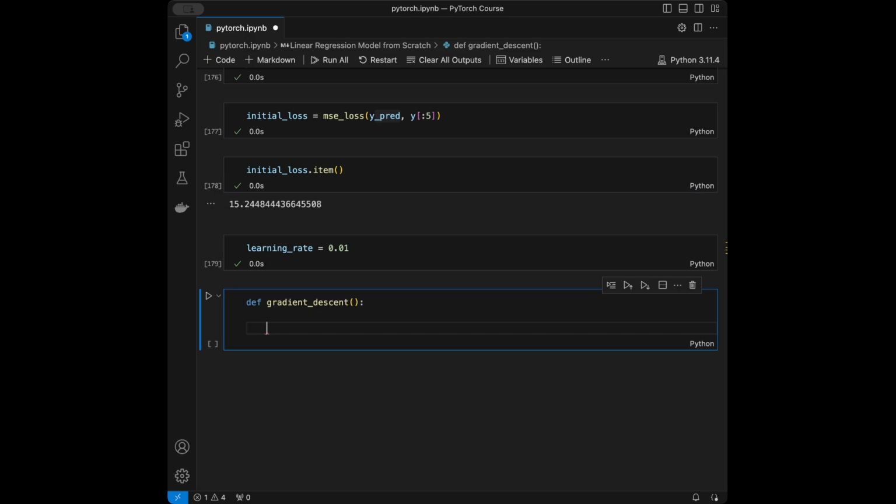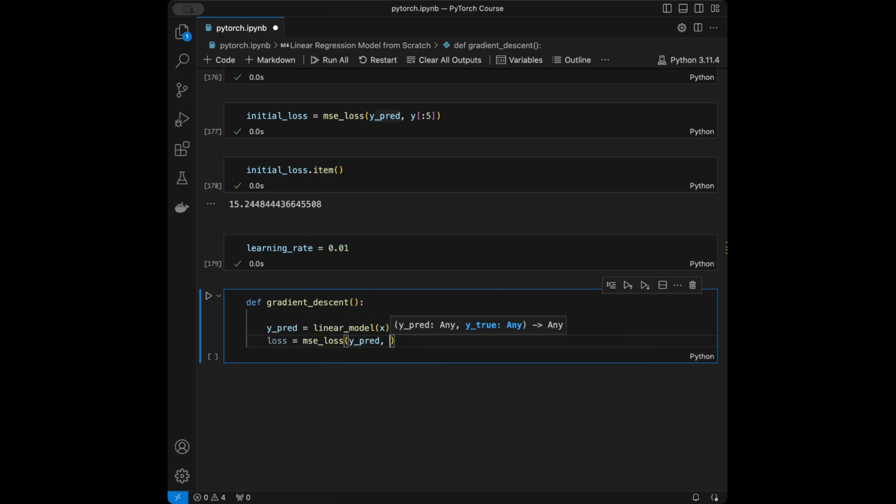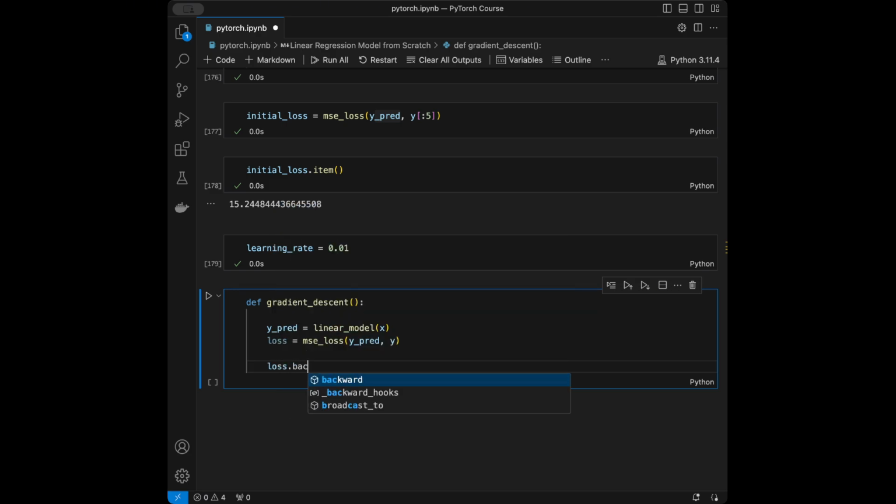So in the first place, we are going to be computing the loss for the entire dataset. I will say y prediction, and I will say linear model x. And on the loss side, we are going to say mean squared error loss, y predicted, and y. Next up, we are going to do backpropagation to compute gradients of weight and b. So I will say loss dot backward. And by the way, I'm going to call the b as bias from now on. If I say bias, you can understand it's b.